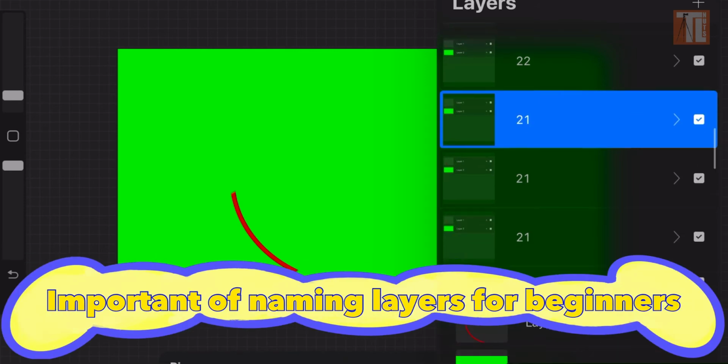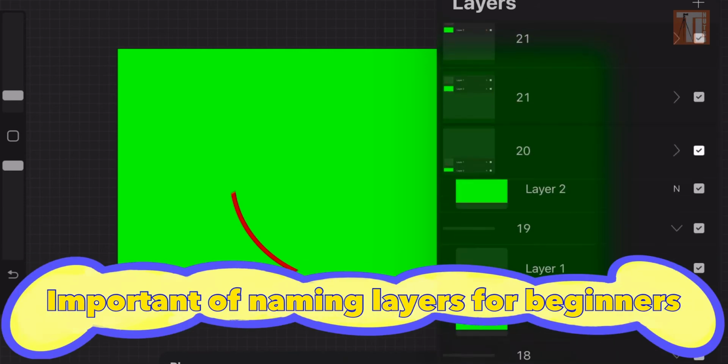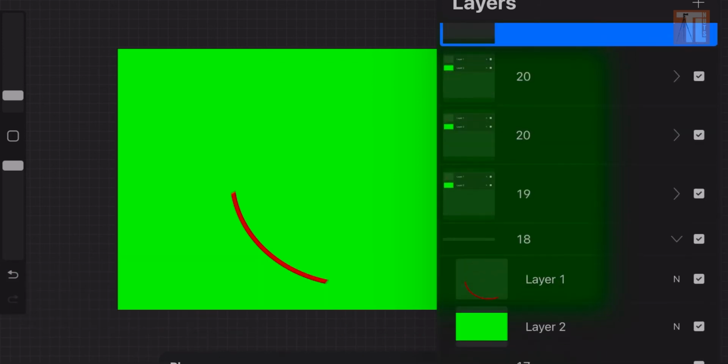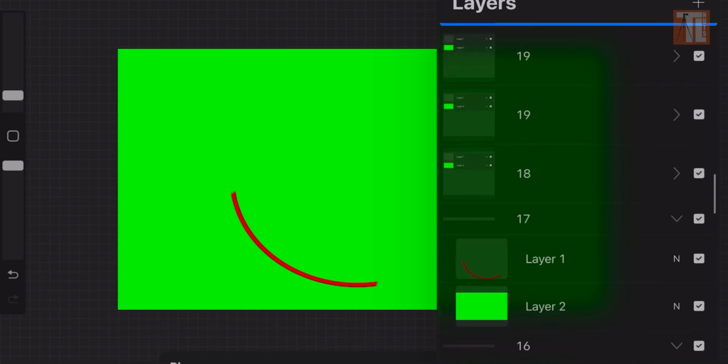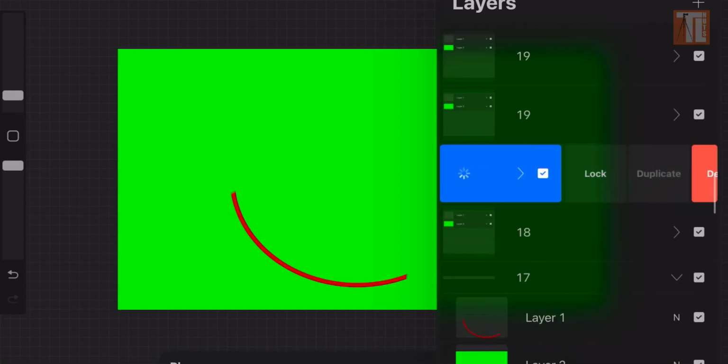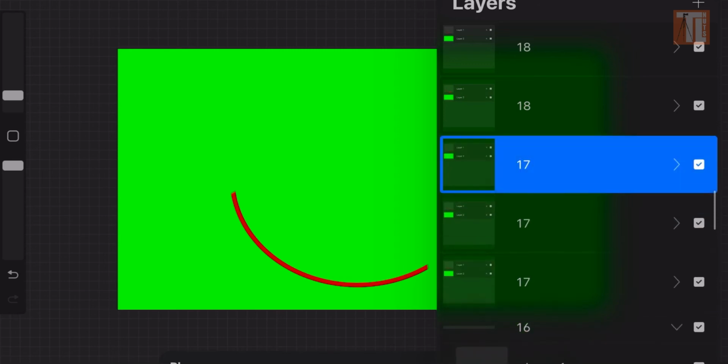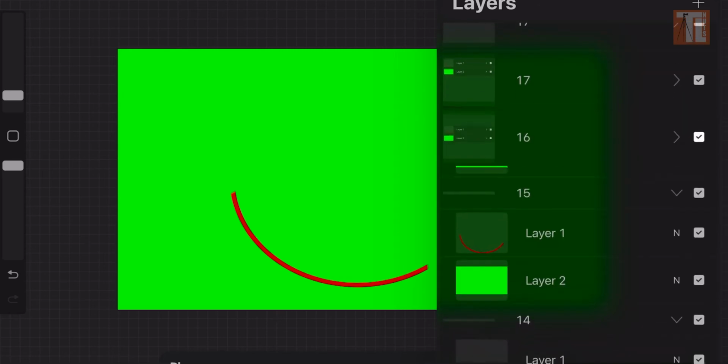Now that's why it's important to rename your layers, otherwise you have no idea. So that's the importance of naming your layers, okay? But it takes time, okay? So learn the process first, then you know what to do when you do this process.